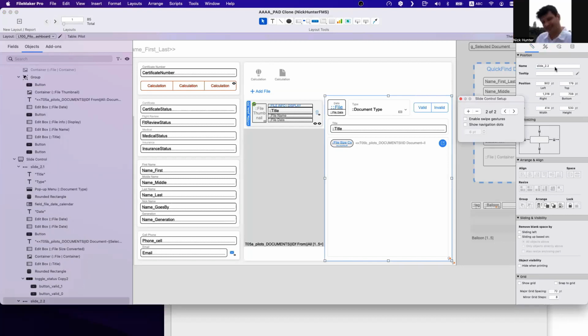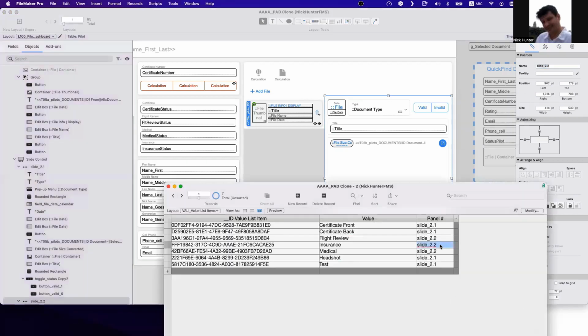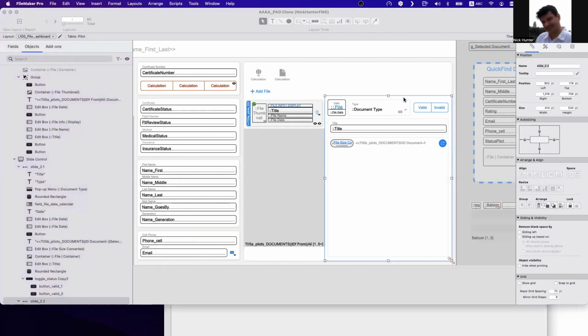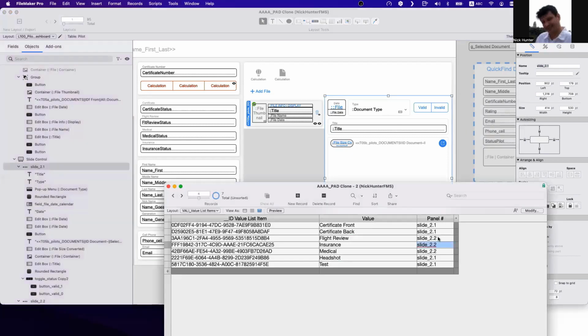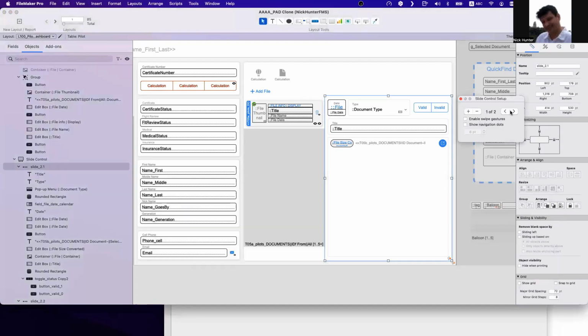So now I have the name. And you can see here, those names are the same as I put here. So this name here, slide number 2.1, is the one I'm going to display when I'm selecting certificate front, back, headshot and test. The others, I'm going to use the second one. So this is the first one. So let's do the second one.